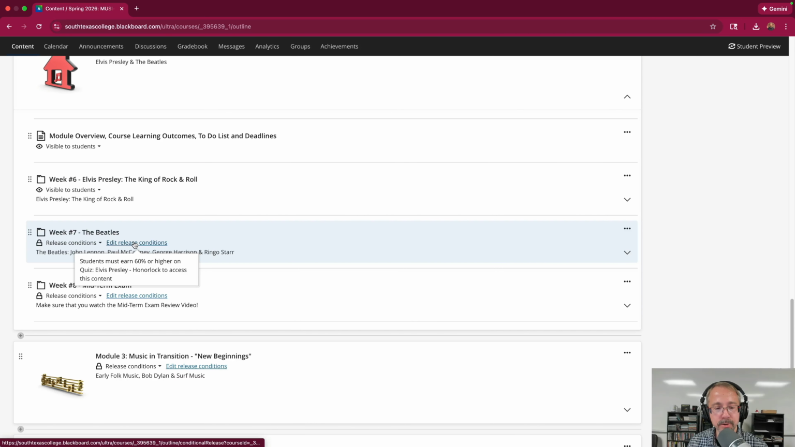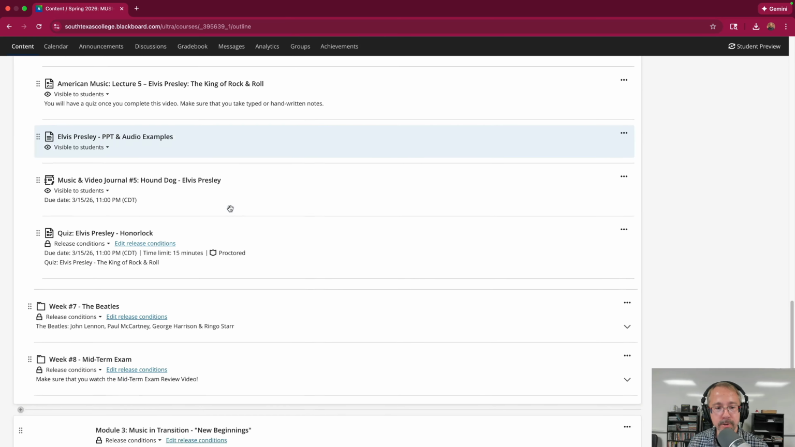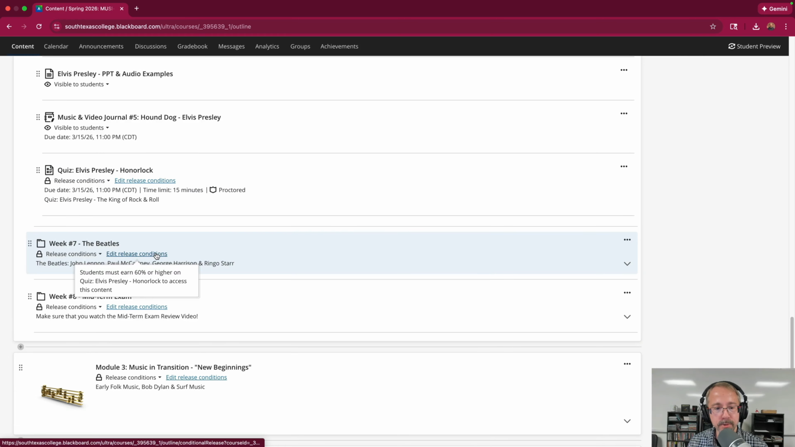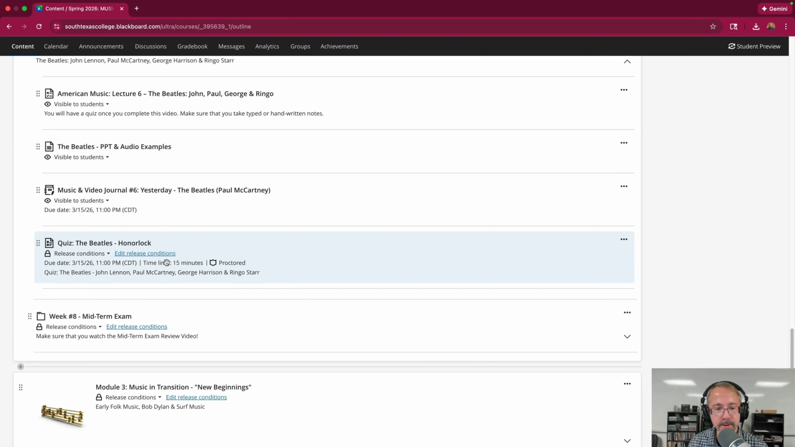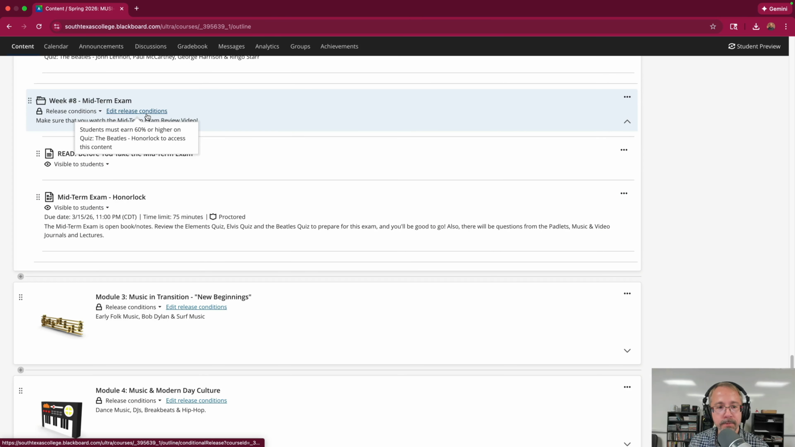Release conditions. Got to get that Elvis Presley quiz. So Elvis Presley is open because the module gets opened from the previous. And for the Beatles, the Elvis Presley quiz, yeah. And then to get the last part, Lecture 6, that's the Beatles one. All right, midterm exam. For it to open, 60% or higher on the Beatles quiz.